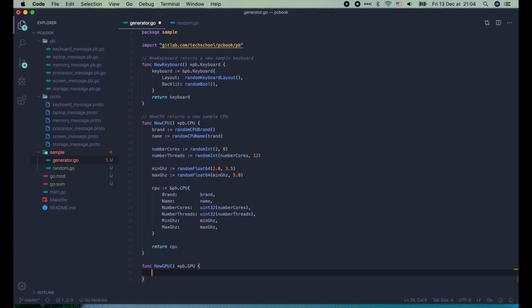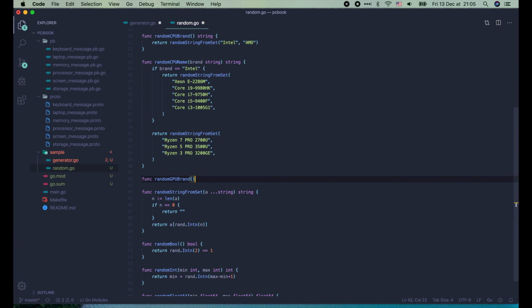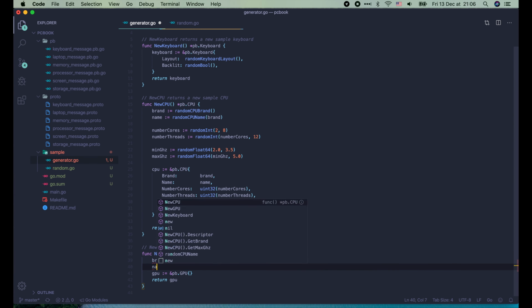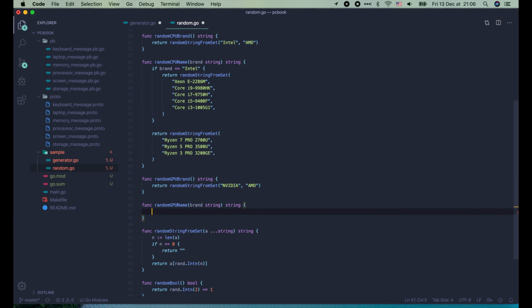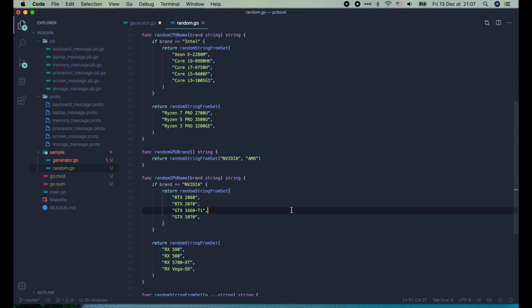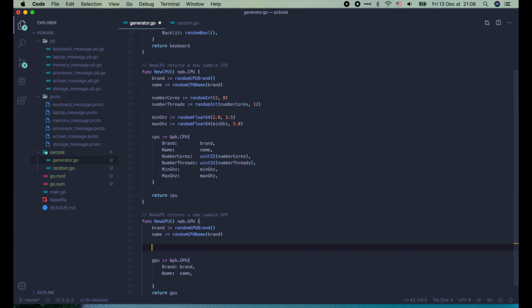The new GPU function will be implemented the same way. We will write a function to return a random GPU brand, which can be either NVIDIA or AMD. Then we generate a random GPU name based on the brand. Just like before, I will paste in some values here to save us some time. Now we can set the value for the GPU brand and name. The min gigahertz and max gigahertz fields are generated using the random float 64 function that we have defined before.